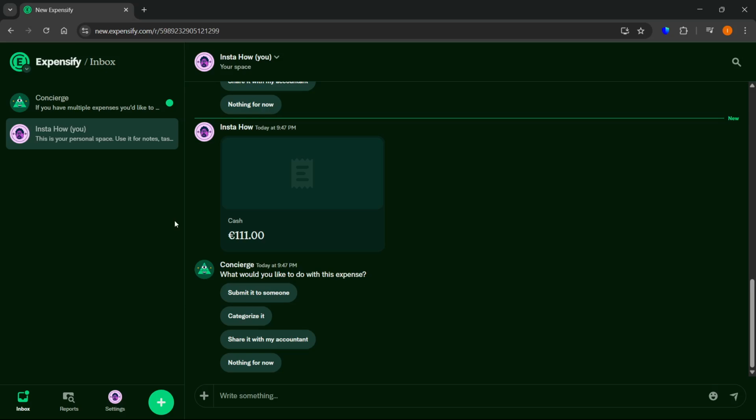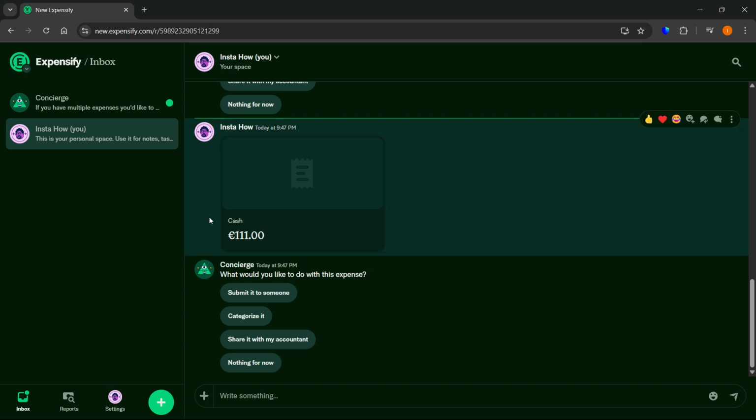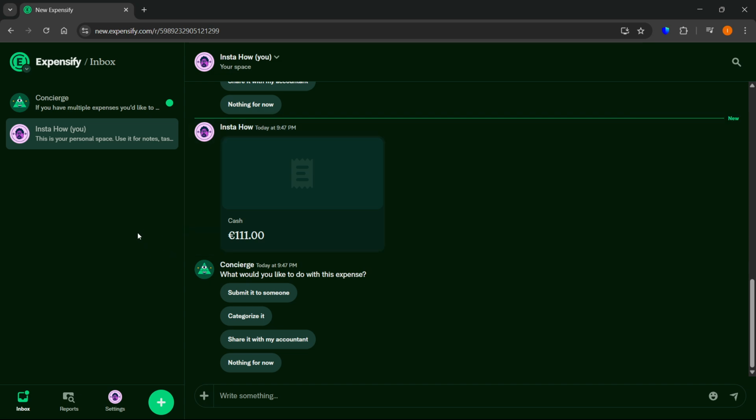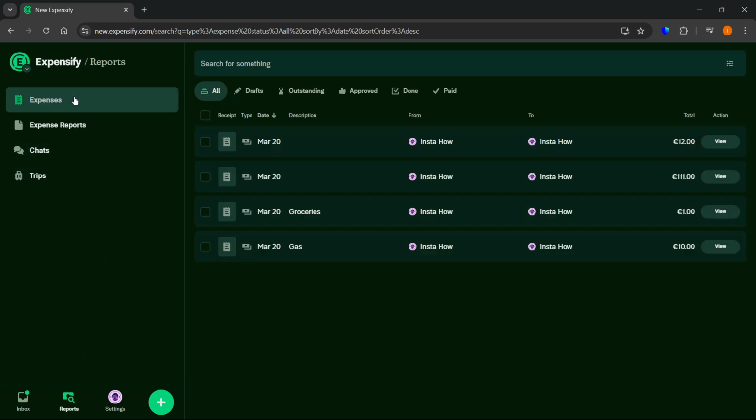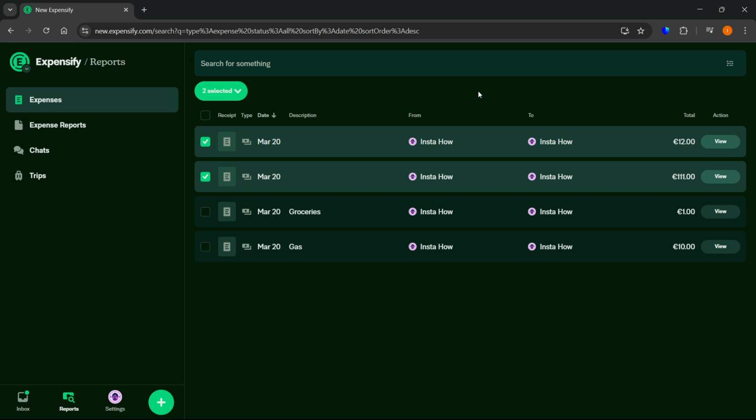In this video, I'm going to show you how to combine expenses in Expensify. This is actually called merging expenses, and if you go over here to reports inside Expensify, and go to expenses and try to select two of them, as you can see, there's no option to combine or merge these expenses. That is because you need to go to Expensify Classic before doing this.